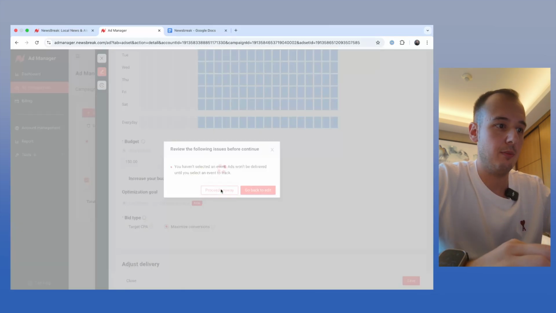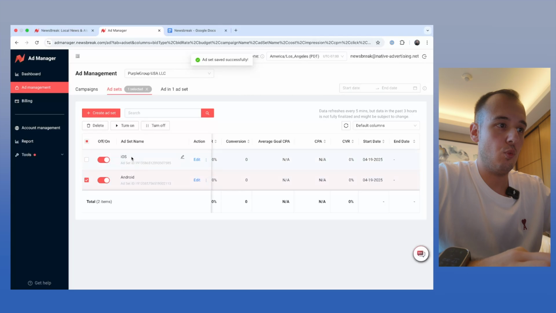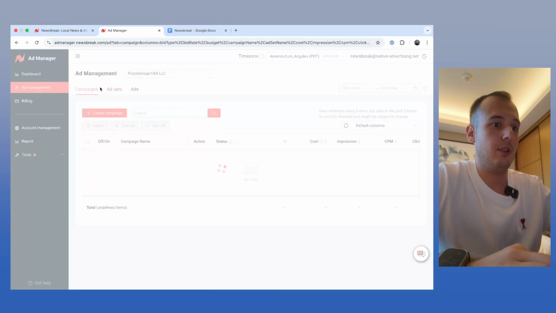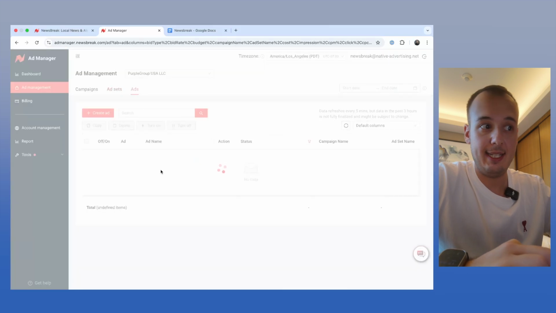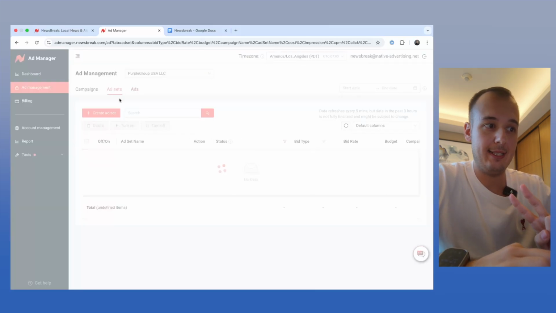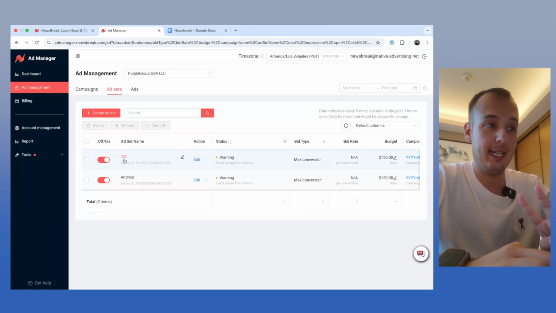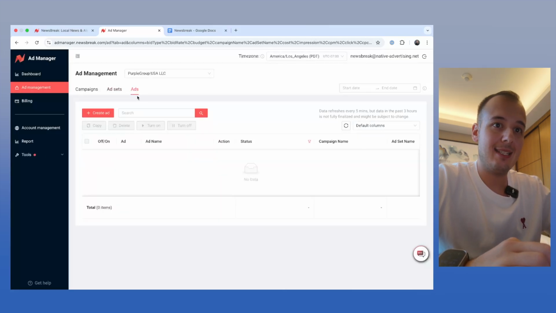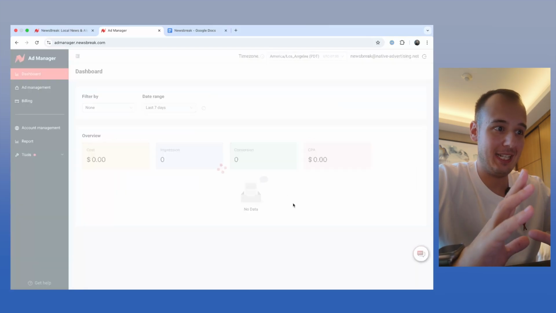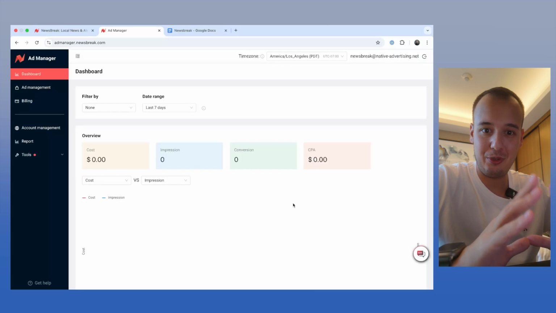Again, this error is on purpose. And yeah, then we have one campaign here, 2 ad sets, 18 ads. Why 18 ads? Because there are 2 ad sets, in each ad set are 9 ads, and 9 times 2 is 18. So yeah, that's how you set up Newsbreak ads. These are the very, very basic information on how to use Newsbreak.